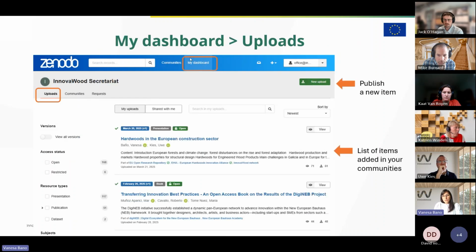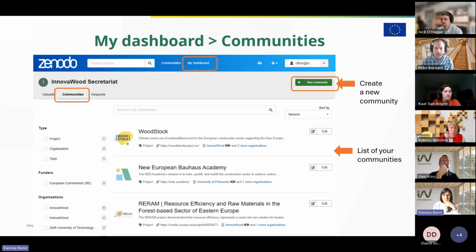You can also go to your dashboard. In this case, it's for the InnovaWood Secretariat. So in my dashboard here, we have all the documents uploaded independently of the community. Now maybe is the right moment to explain how to link one document to the different communities. Let me check if it's here. Yes.